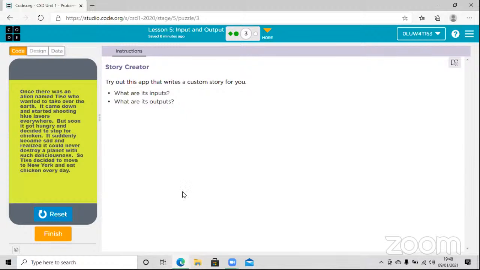Once there was an alien named Tisha who wanted to take over the Earth. He came down and started shooting blue lasers everywhere. But soon it got hungry and decided to stop for chicken. That sounds like me though. I will stop for chicken anytime. It suddenly became sad and realized it can never destroy a planet with such deliciousness. So Tisha decided to move to New York and eat chicken every day.